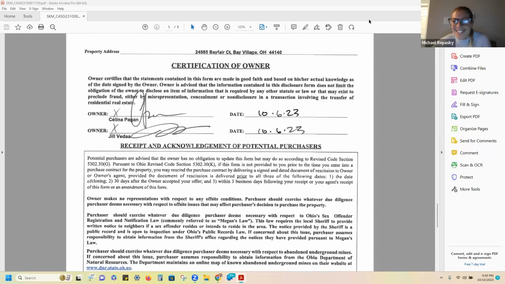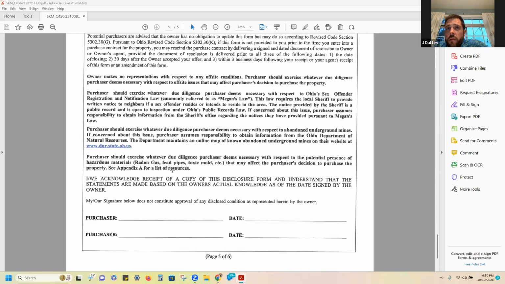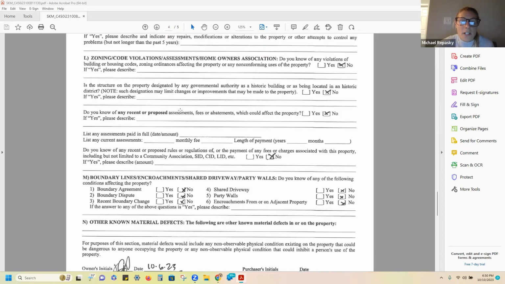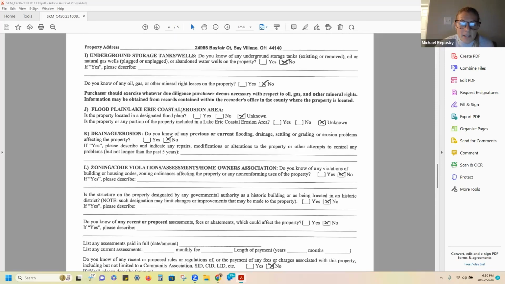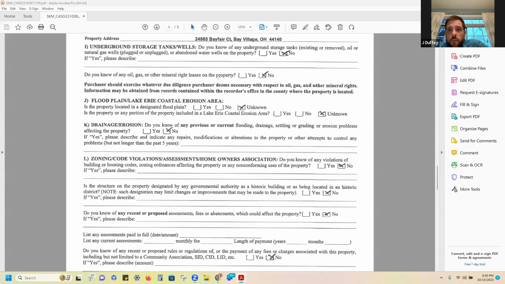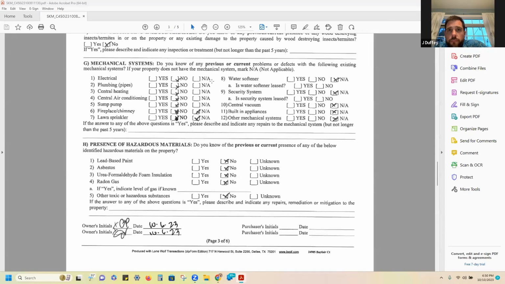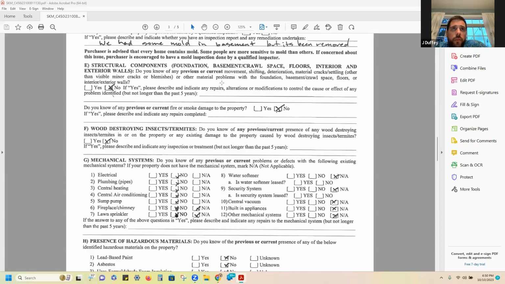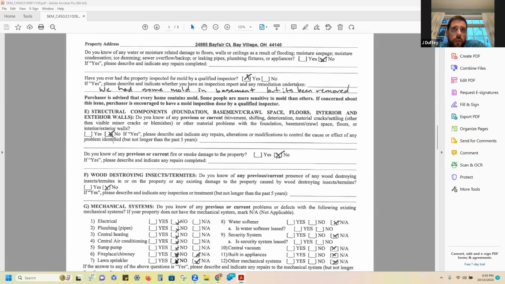So I wouldn't be too worried about it. It's certainly why we get a home inspection. Obviously they disclosed that because of the condition. But then also down here it did say they had some mold, but they had it removed or whatever.